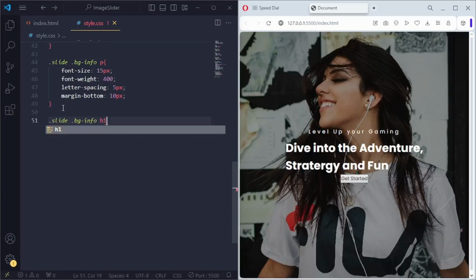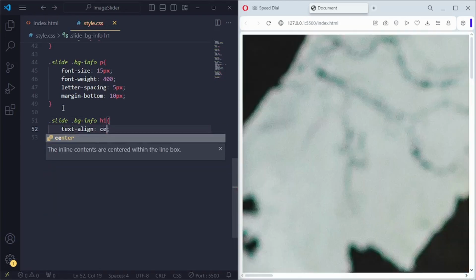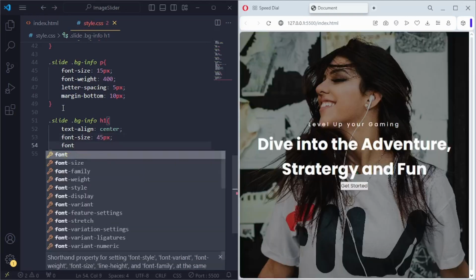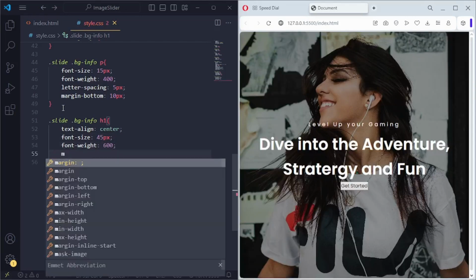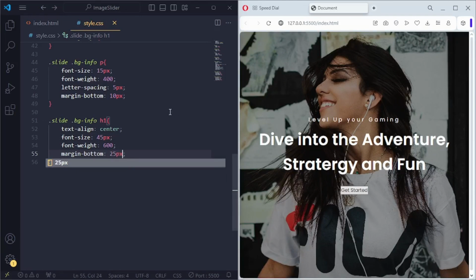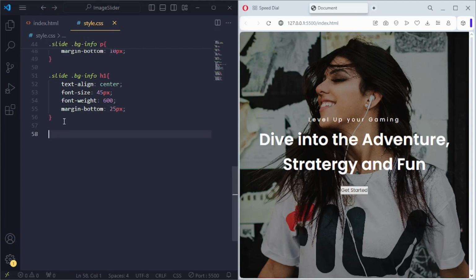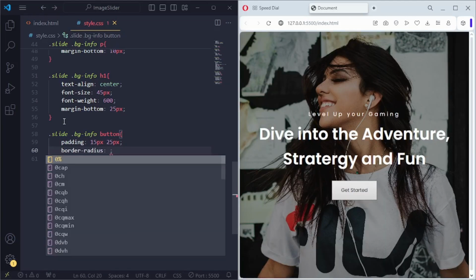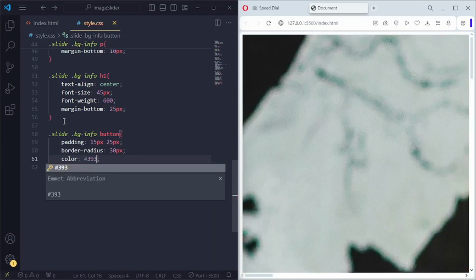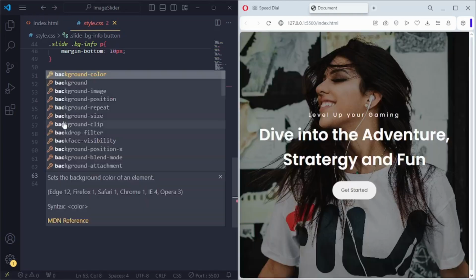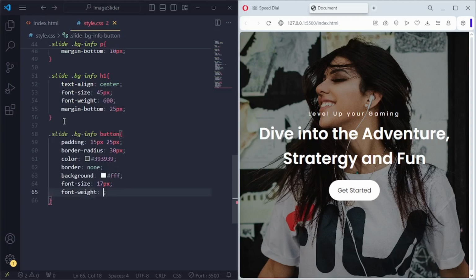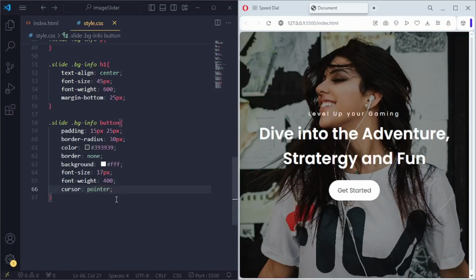For the H1 tag, align the text to the center. Set the font size to 45 pixels and font weight to 600. Also, give some margin on the bottom. For the button, give some padding and border radius. Change the color and set the border to none. Set the background to white. The font size to 17 pixels and font weight to 400. Lastly, let's set the cursor to pointer.